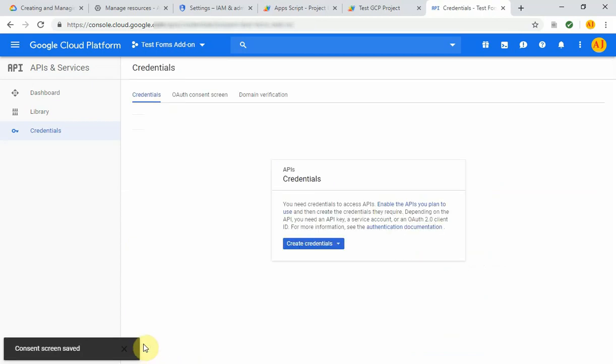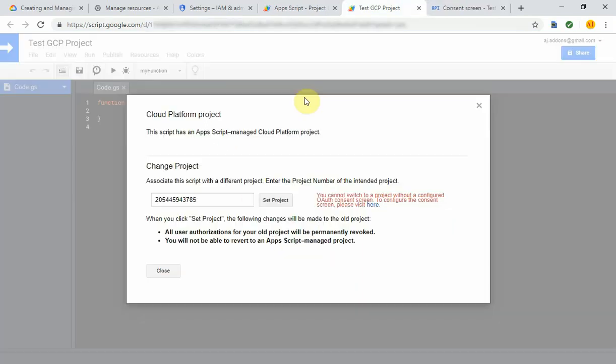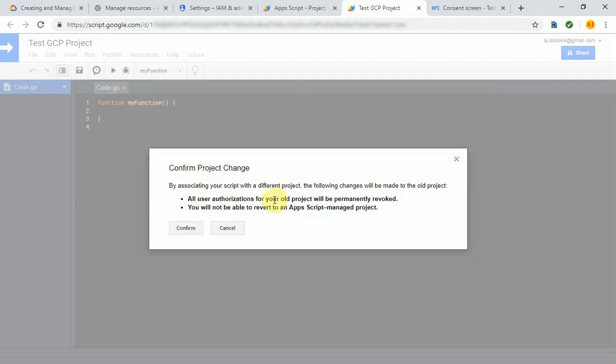Saving. Alright. You need credentials to access APIs. Enable the APIs you plan to use. Well, I'm probably going to use the G Suite Marketplace SDK eventually. Depending on the API, you need an API key, a service account, or an OAuth 2 client ID. Let's see, I'm not going to worry about this right at the moment. Let's see what happens. I'll try clicking this again. Okay. Confirm.